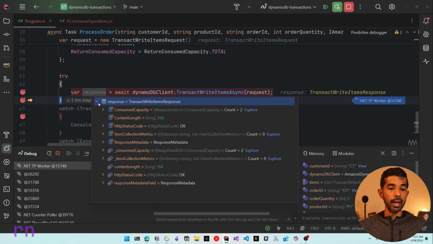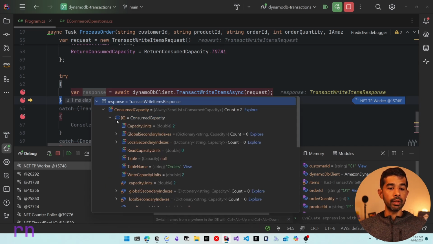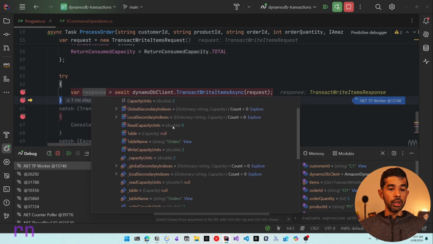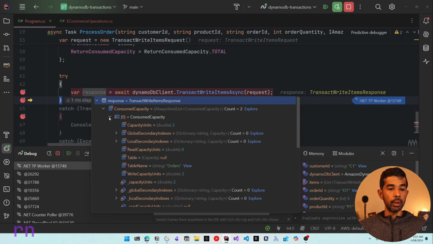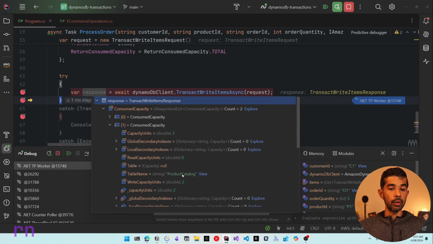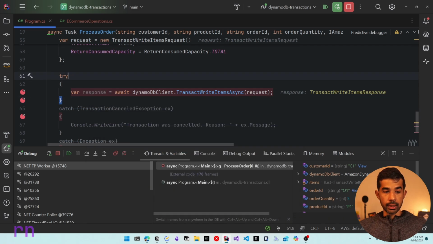So if I expand this, you can see the consumed capacity has two items and each of them has capacity units too. So in this case, there are two write capacity units getting used for that particular orders table. We can also see similarly for the other unit, which is the product catalog, there are two capacity units used. So let's continue the execution.